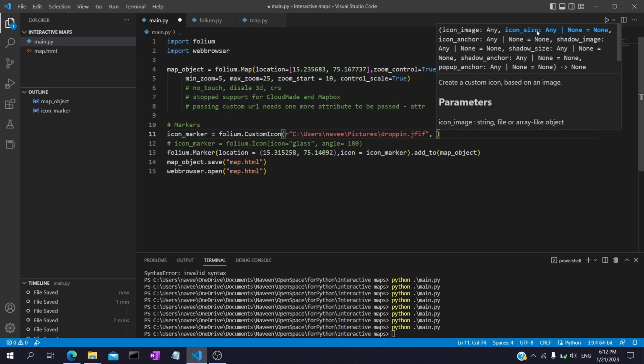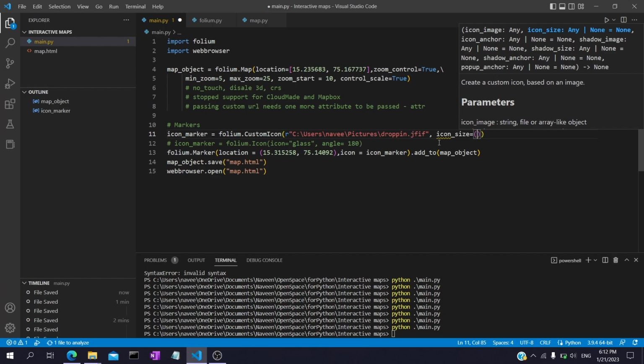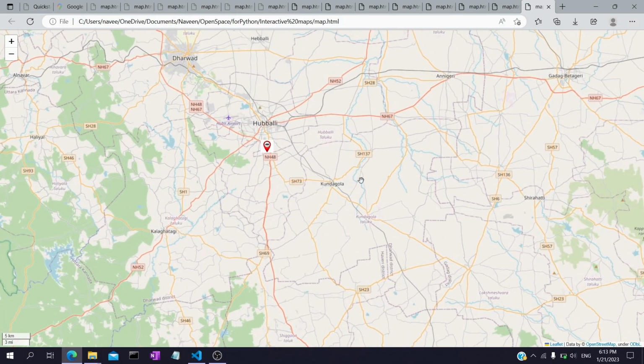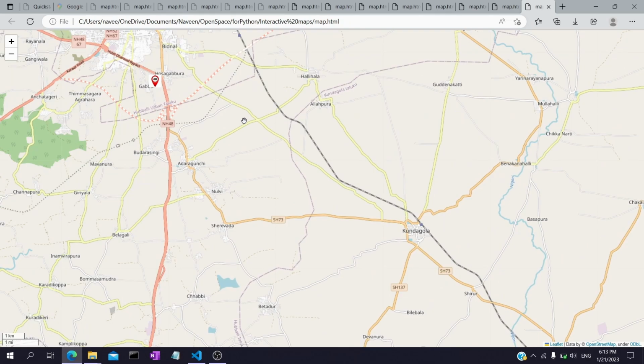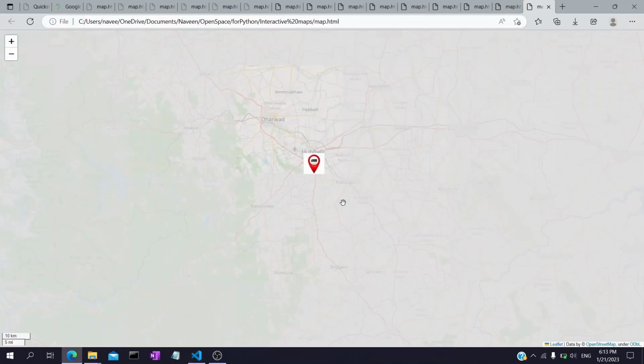So I'm passing this already downloaded image, and you can see that multiple arguments are there, like icon size and icon anchor, something like that. So we will define this size. It will be in the form of pixels. So for now, I'll define it as 30 by 30, and we will look at how it looks on the map. Yeah. So the image that I have downloaded has a white background. In case you have a transparent one, then the pin will look even better. So let me zoom it out. Yeah.